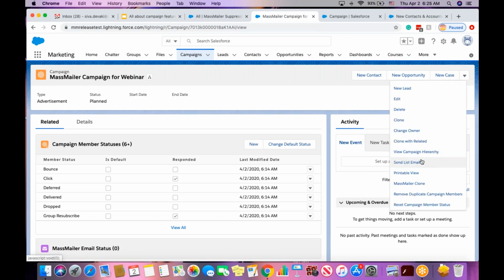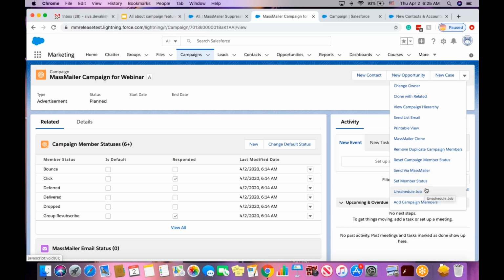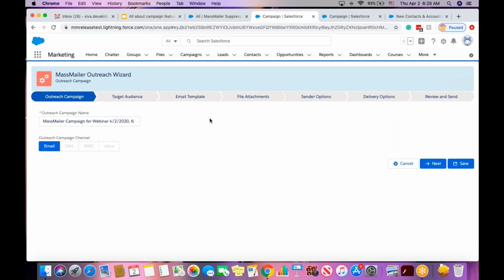So now that we are ready to actually send out email. So far we looked at remove duplicate campaign members. We looked at the set member status. We looked at the add campaign members, those 3. And now if you want to send an email, you could send an email by clicking on this send via MassMailer. So basically you click that, which will take you to the outreach wizard if you're familiar.